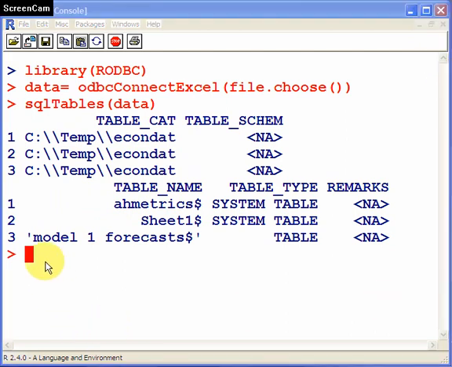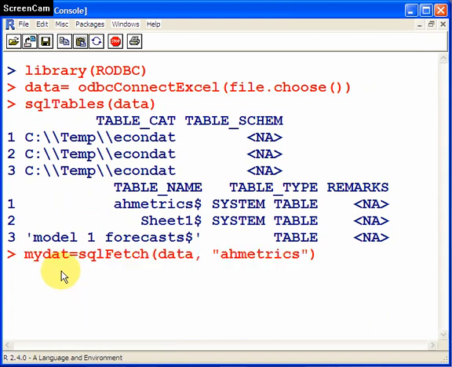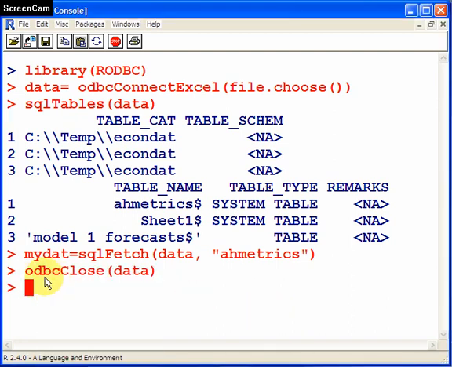We now use the sqlFetch command to extract the worksheet from the file. So the command sqlFetch, followed by the name of the entered data, and that followed by the name of the sheet. I'm calling the whole thing mydat. Now that the data has been retrieved, we end with this command, odbcClose(data).